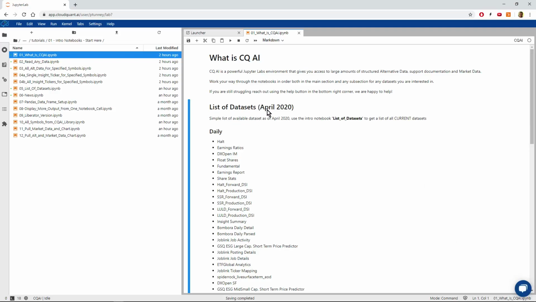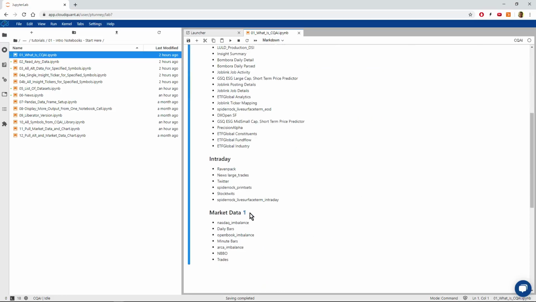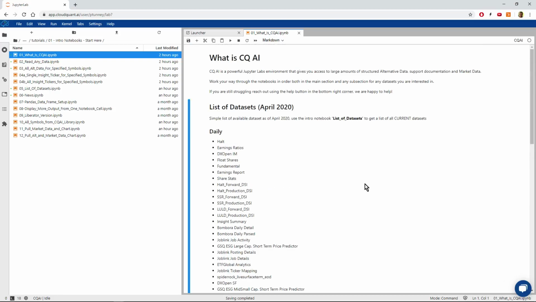And this is a list of the data sets as of April 2020. This will be updated. We've got daily data sets. So the data sets are grouped into groups: daily, we've got intraday, and we've got market data. There are a couple of others as well, but those are the main lists of data sets. And we'll move on from here to the next notebook.